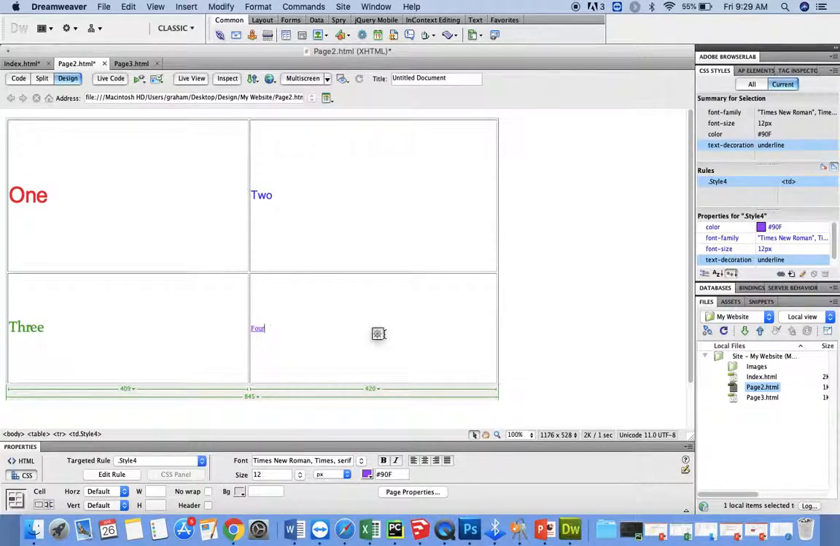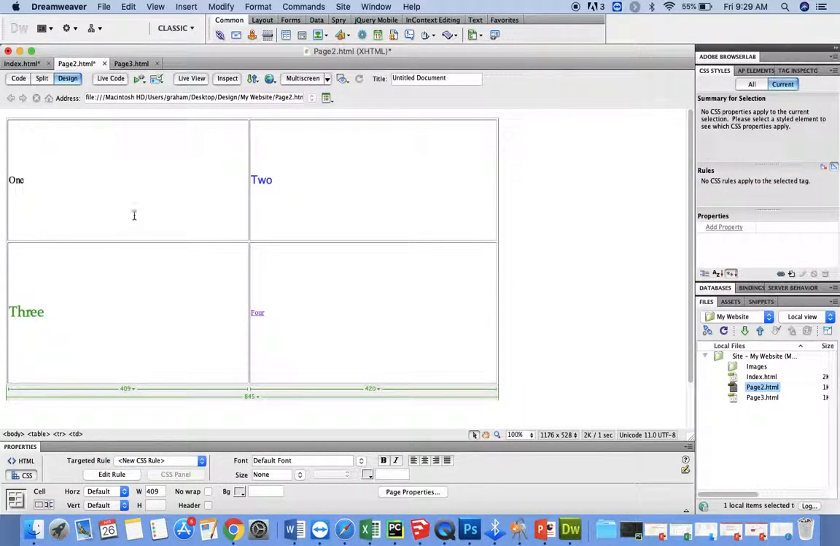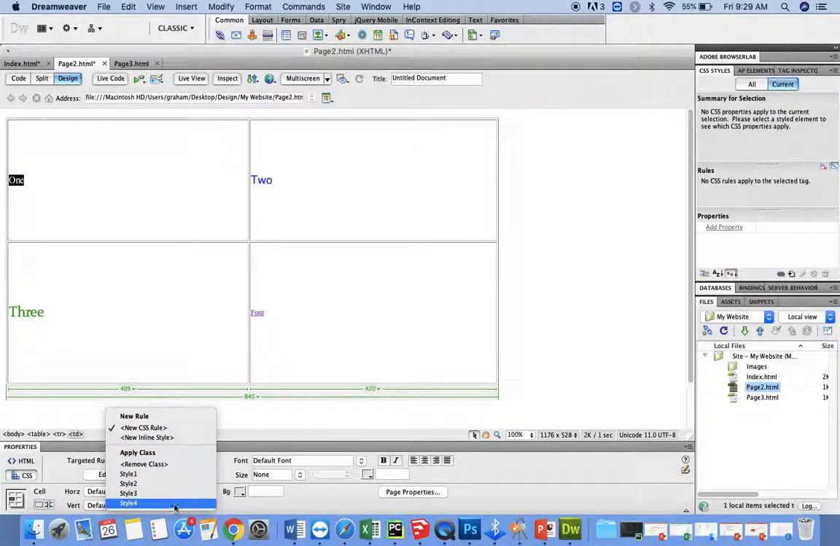If I need to make changes to any of these, I can simply highlight the text that I want to change, and before applying a new style, I want to remove the style that has already been applied by highlighting Remove Class. Click on Remove Class to remove the style that you applied. The text will then appear as it was before we made any changes. I can then highlight it again and add a new style.